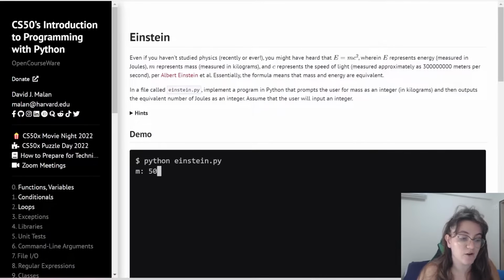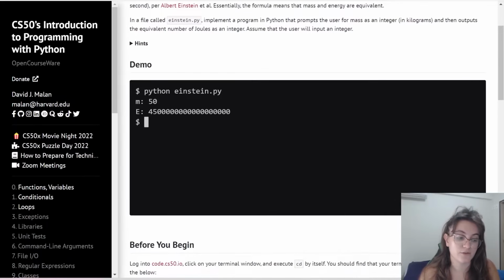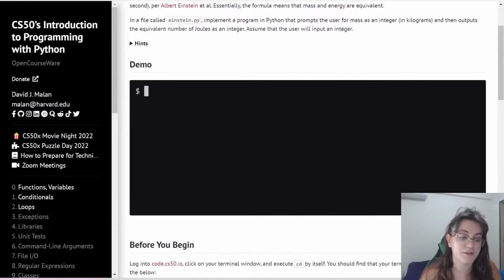In a file called einstein, implement a program in Python that prompts the user for mass as an integer in kilograms and then outputs the equivalent number of joules as an integer. Assume that the user will input an integer. So let's see here. We're going to ask the user for M, mass, and we're going to return the energy. Okay, this is our goal here.